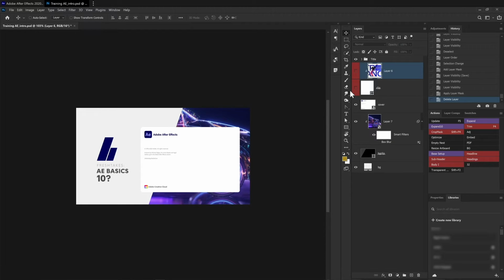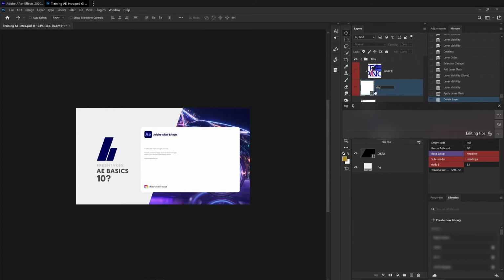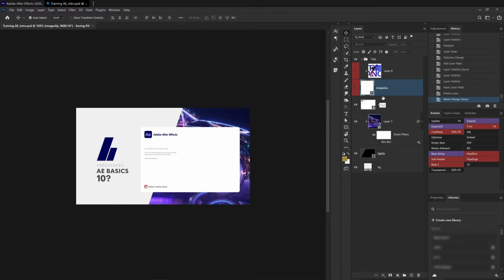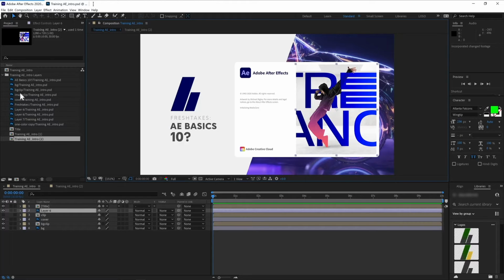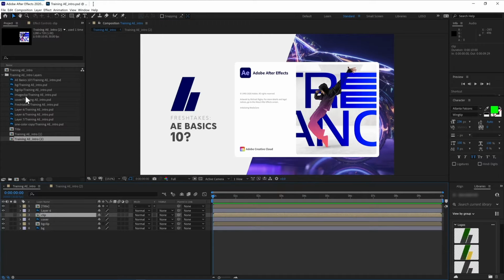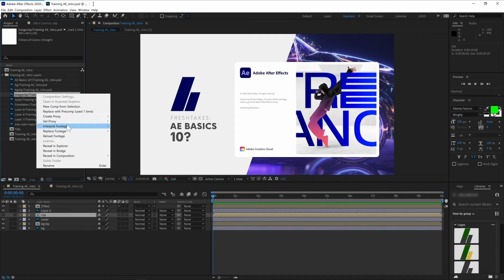Also, if you haven't really modified the file as far as creating new groups and such, you can actually change these. So if I want to change the name of this to image clip, hit save. Actually turn this back on, hit save. You can see it's now renamed to image clip. And if I select the layer and go to reveal in composition, it'll show me where that layer has been used.